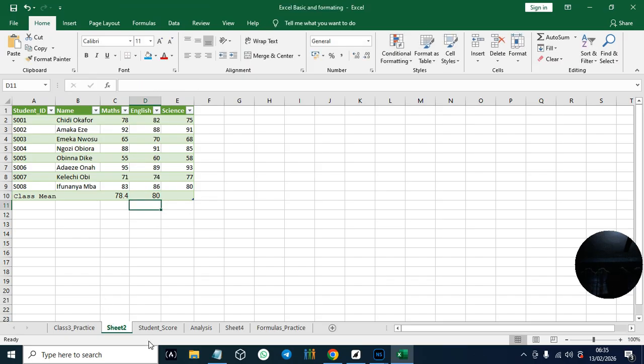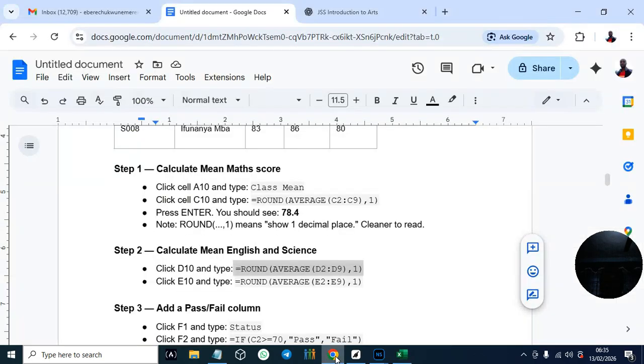See, so I've rounded it up. So in E10, you type it as well, so it will round it up for you.